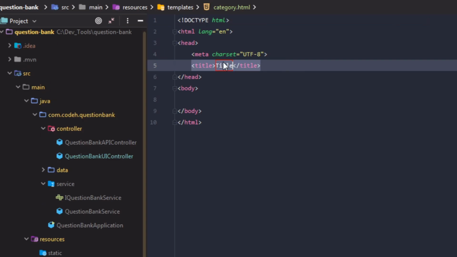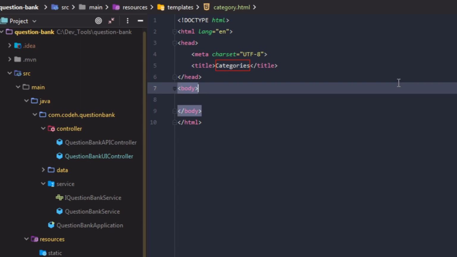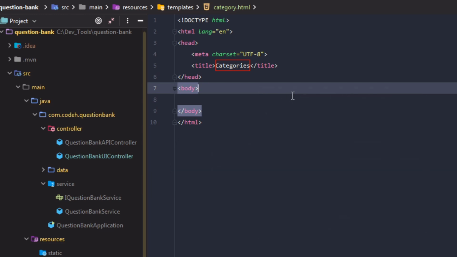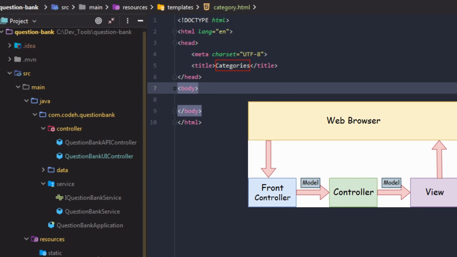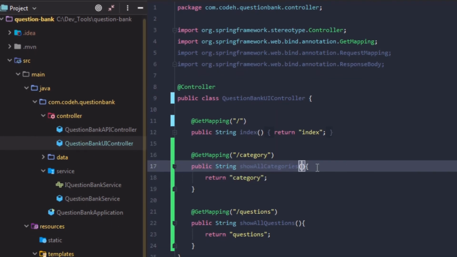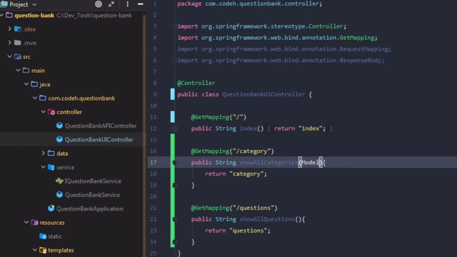In the category HTML, provide the title as categories. The purpose of this HTML is to show the categories table from the database in a tabular format. The Spring Web MVC framework provides model view controller architecture and is designed around a dispatcher servlet that dispatches requests to handlers. The model interface acts as a data container that contains the data of the MVC application and is used to transfer data between the controller and the view. That is, the HTML views are populated using the model object passed to it with the help of templating engine like Thymeleaf.